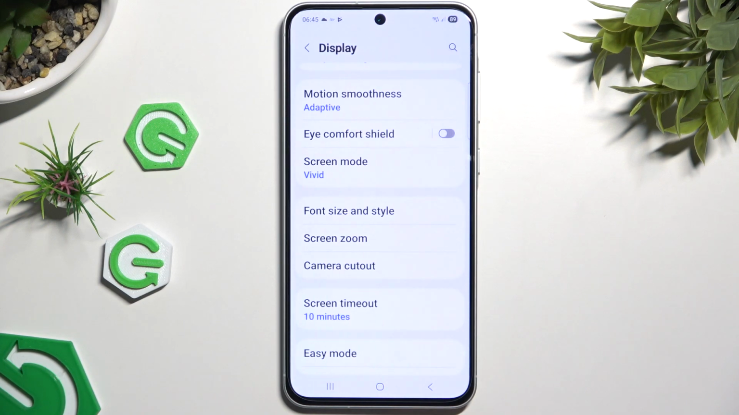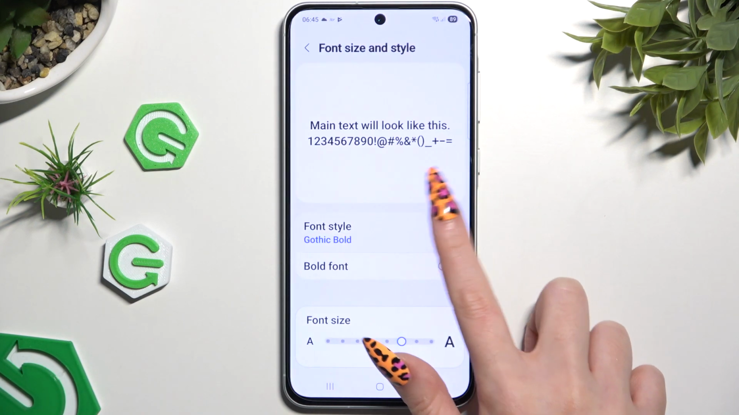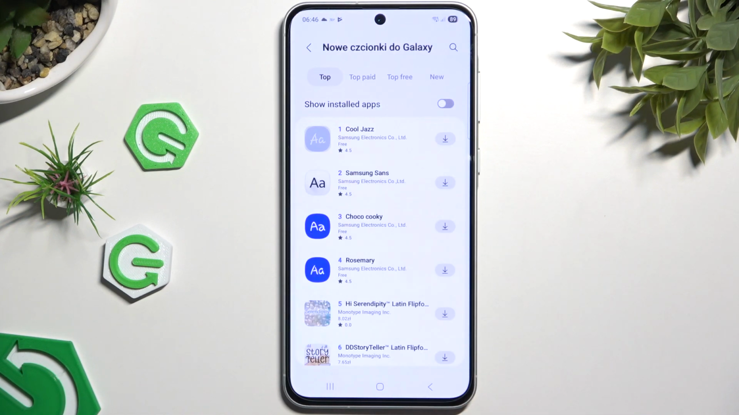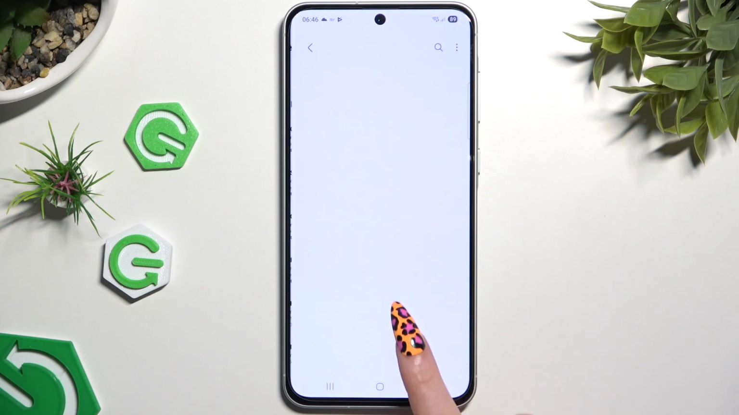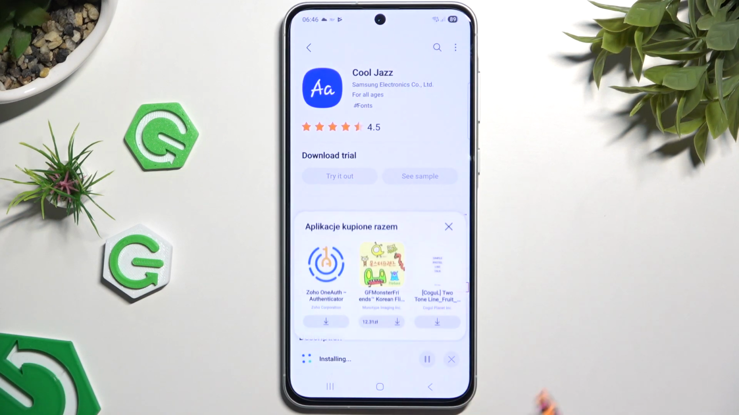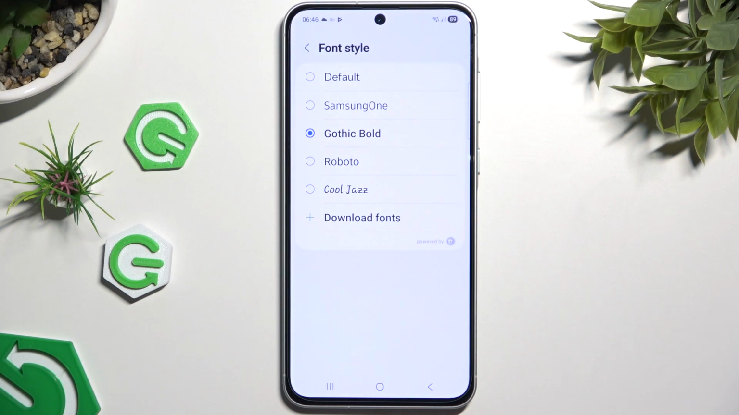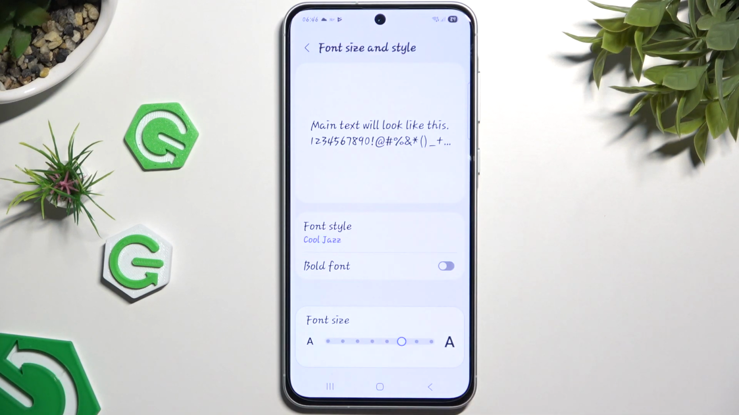Then go back. If you want to, you can also tap on download fonts here. Click on a perfect one for you. Choose install and go back to your list. Now tap on it here to apply it.